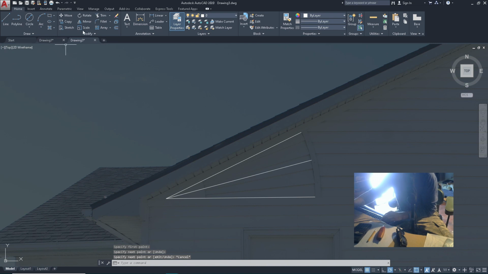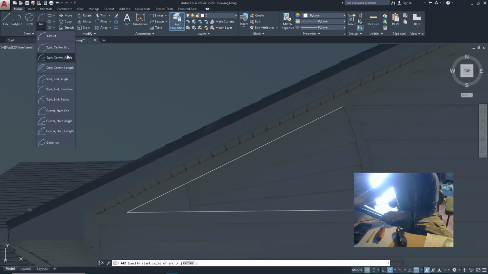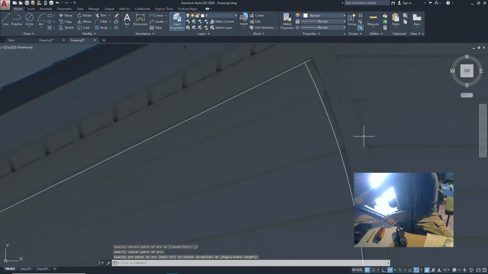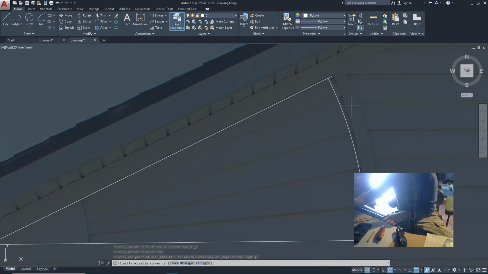Okay, now let's just get rid of that line. That one was just kind of a phantom line or a rogue line. So let's go with start, center, and end. So go start, center, end. Oops, something not quite right.